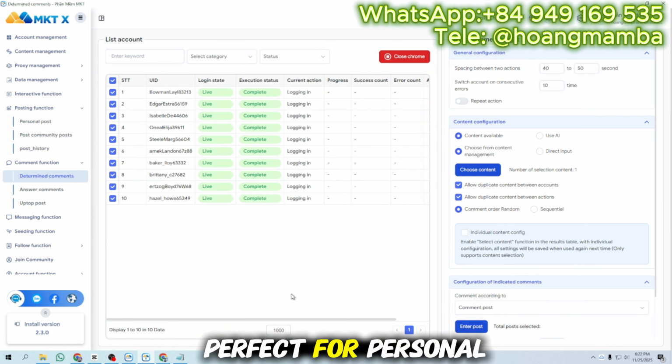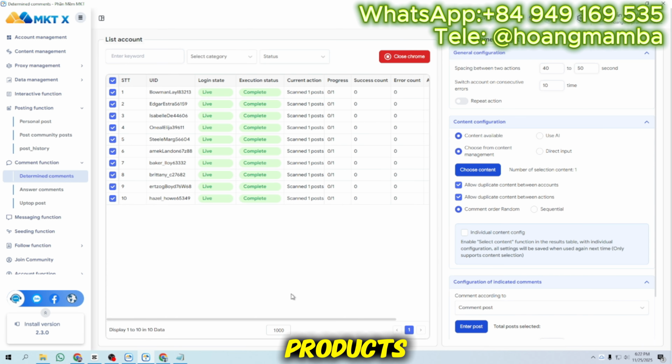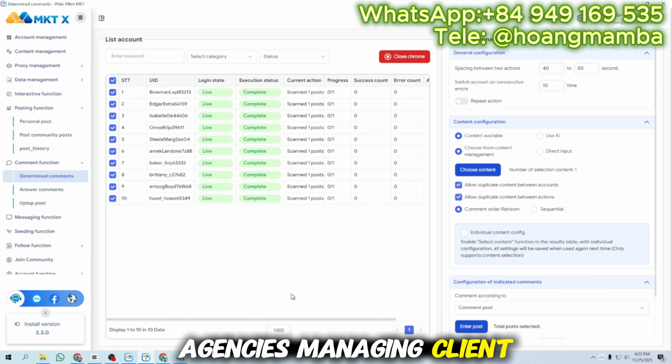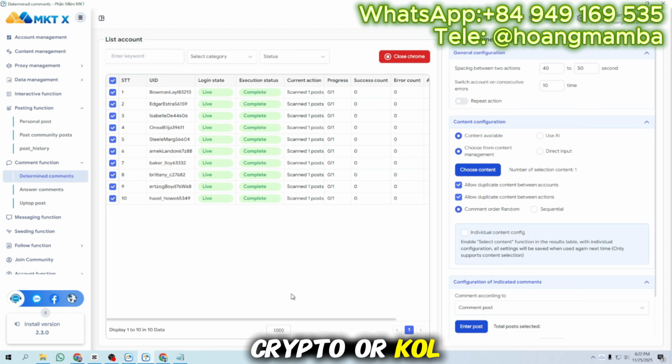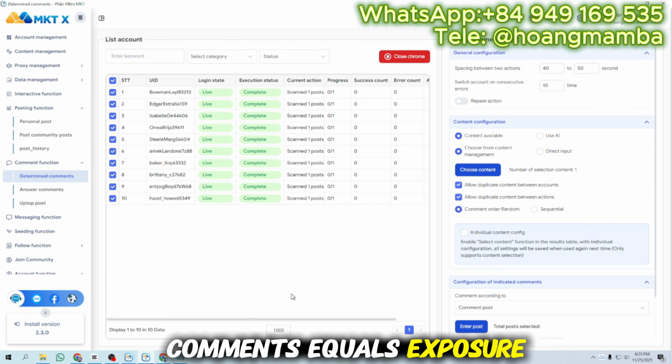This feature is perfect for personal brands who want attention, affiliate marketers promoting products, business owners building awareness, agencies managing client accounts, crypto or KOL accounts who need visibility, anyone warming up new Twitter accounts. Comments equals exposure. Exposure equals growth.